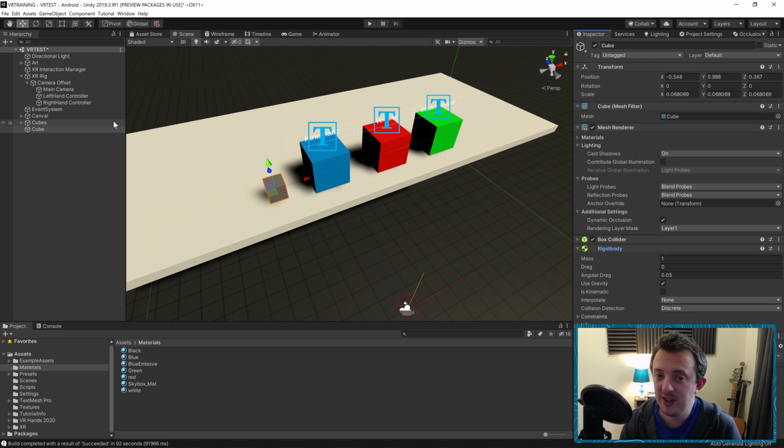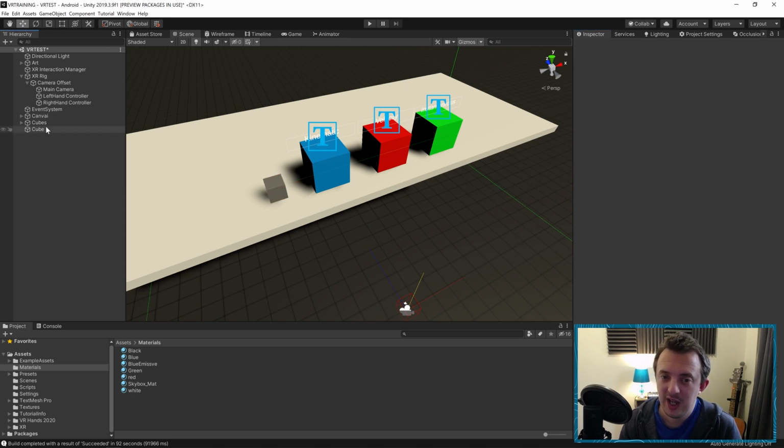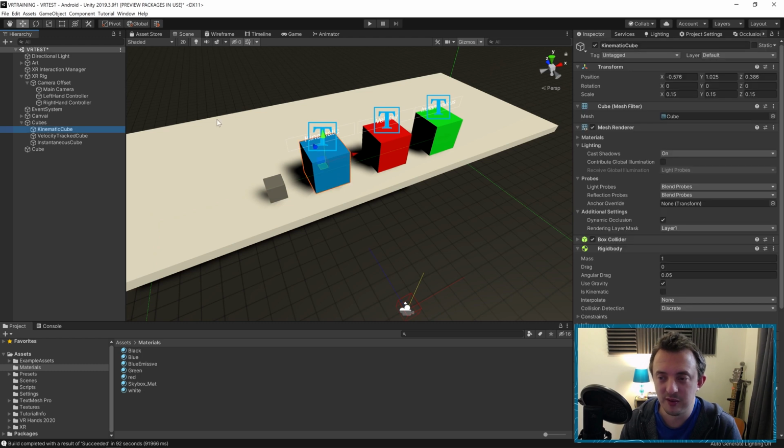So now let's hop into our VR world and have a look at what these three different movement types actually are, because depending on your game might affect your decision in what movement type you choose. So let's jump into VR and take a look.